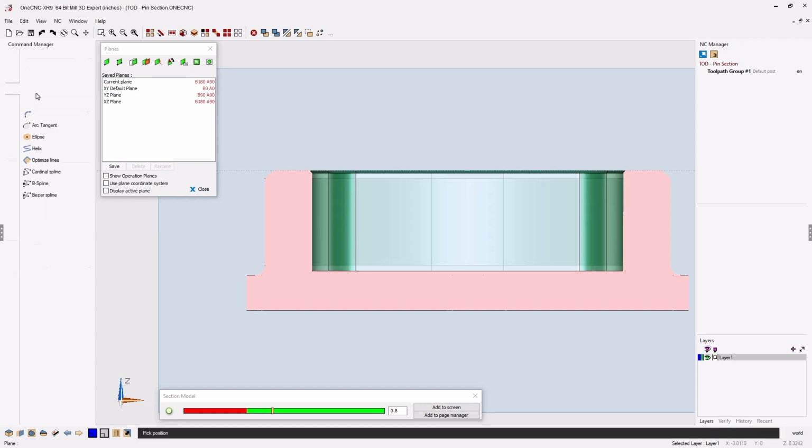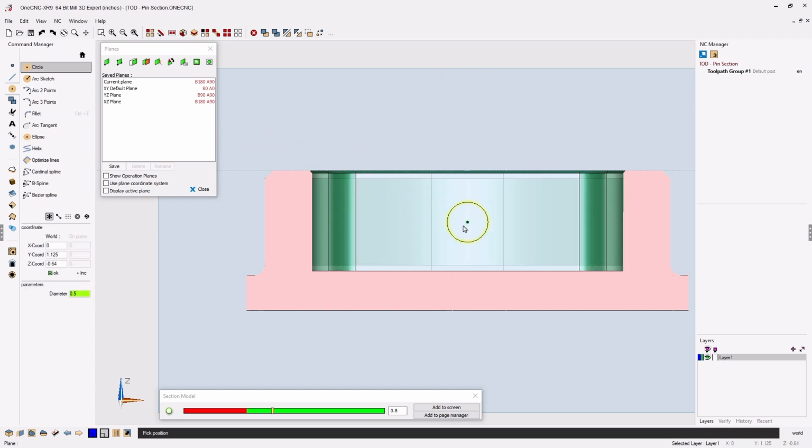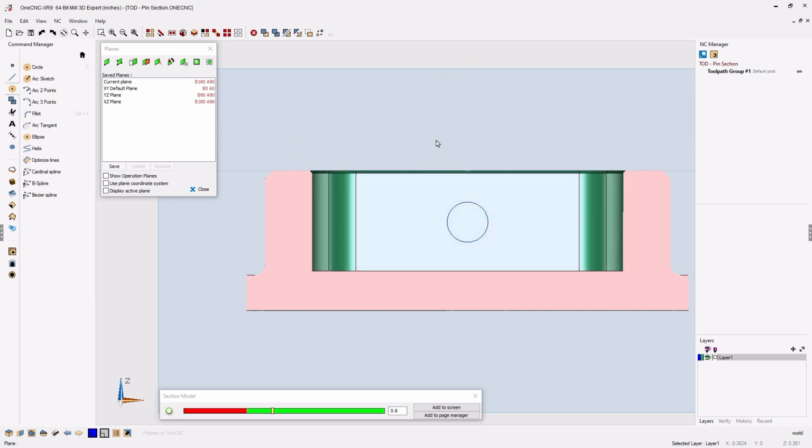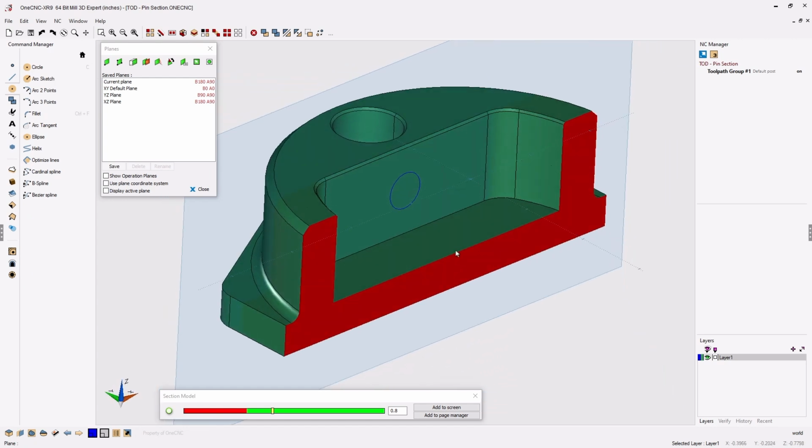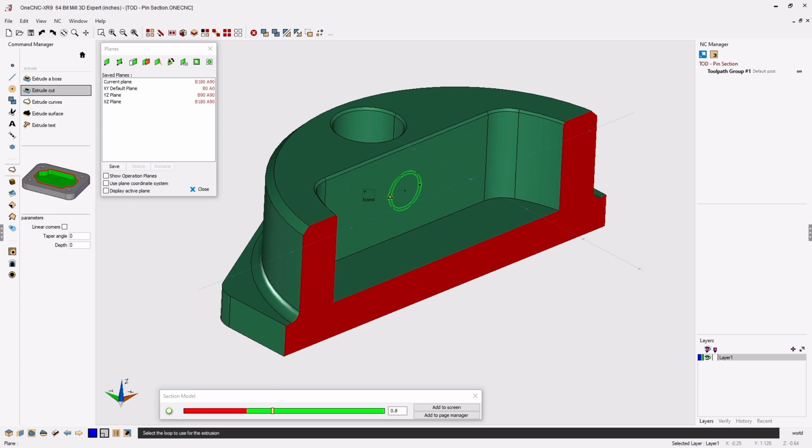Let's quickly create a circle. I'm not going to use dimensions. I'm just going to place it right about there. I think that looks great. And why don't we use our extrude cut command. Let's cut a hole right through there.